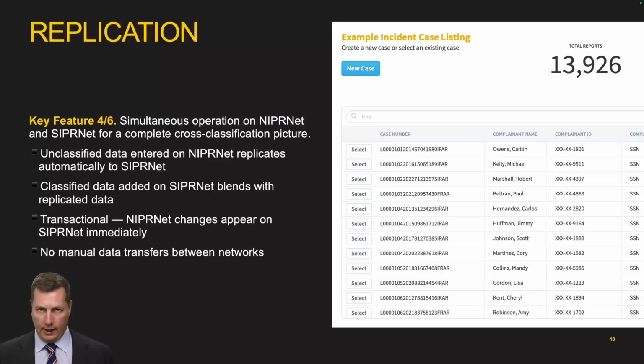The fourth is replication. The software exists both on the NIPRnet and the CIPRnet side.